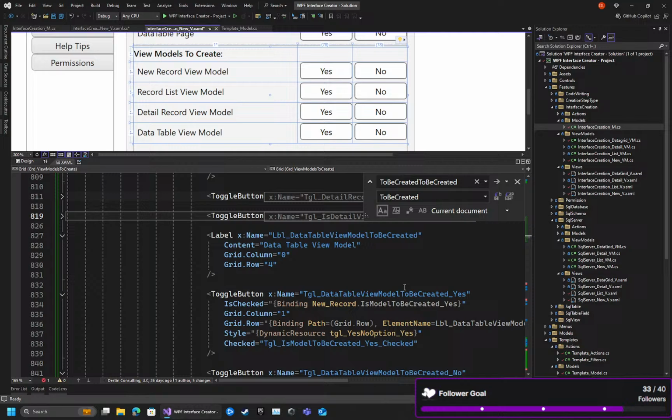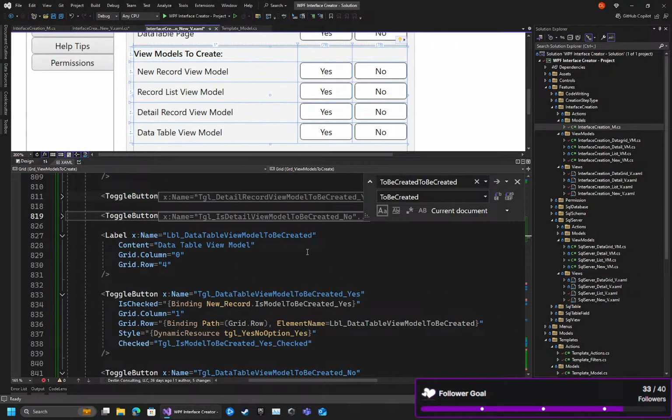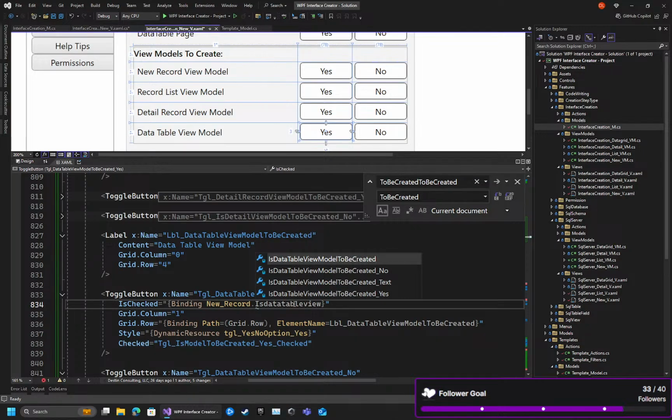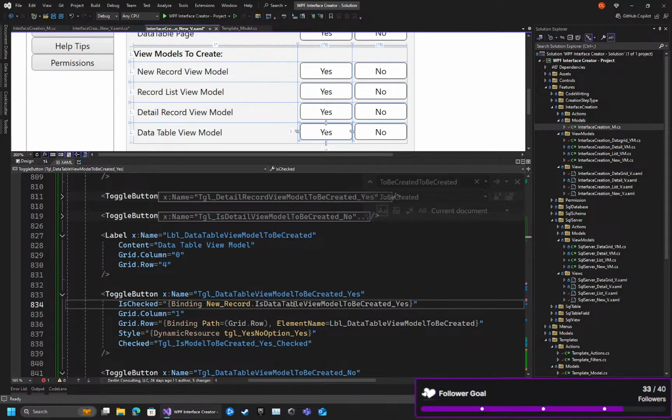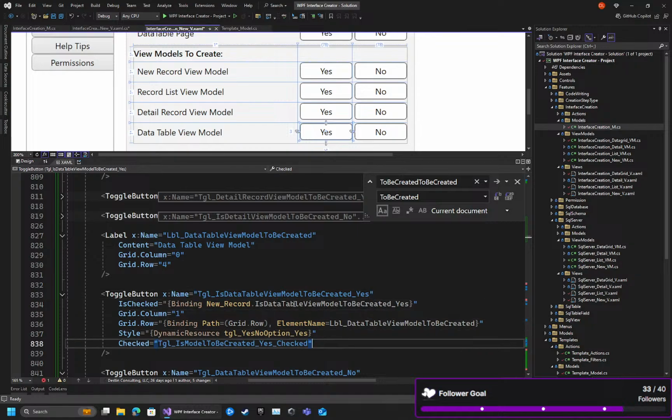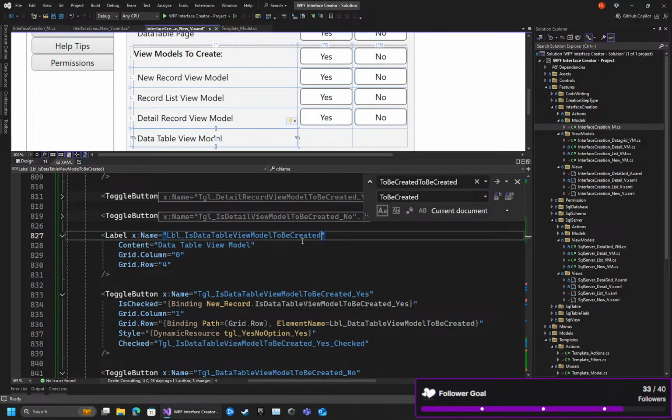So now we have a toggle button. The next one is data table. Same concept. Is data table view model to be created? Yes. And we can actually name this correctly. Get the checked event straightened out. Get the element name straightened out too. So we're going to switch that with this data table view model to be created. Yep. And then we have that one.